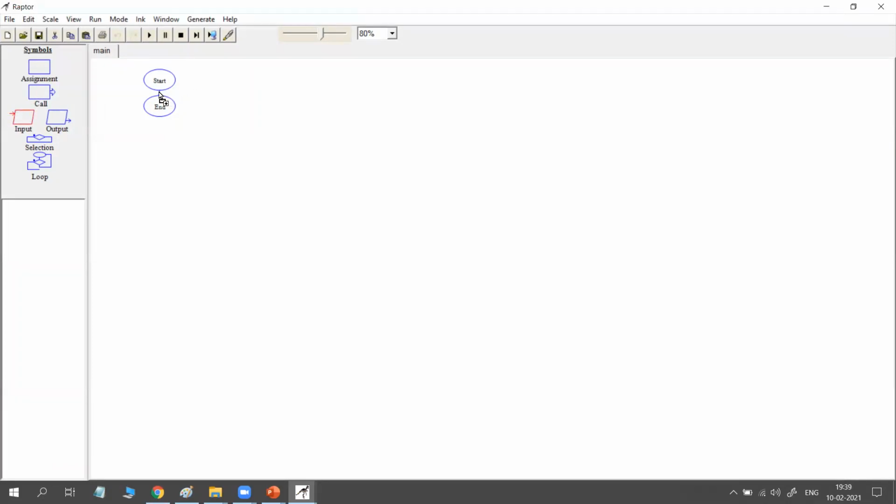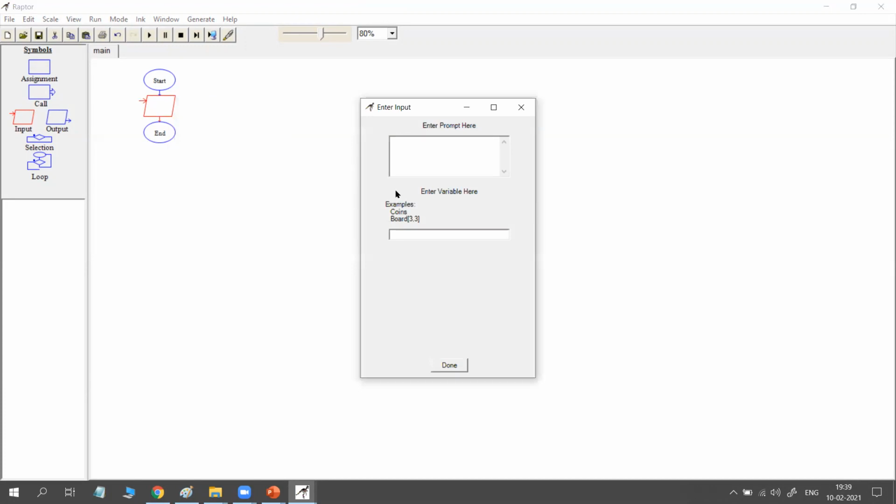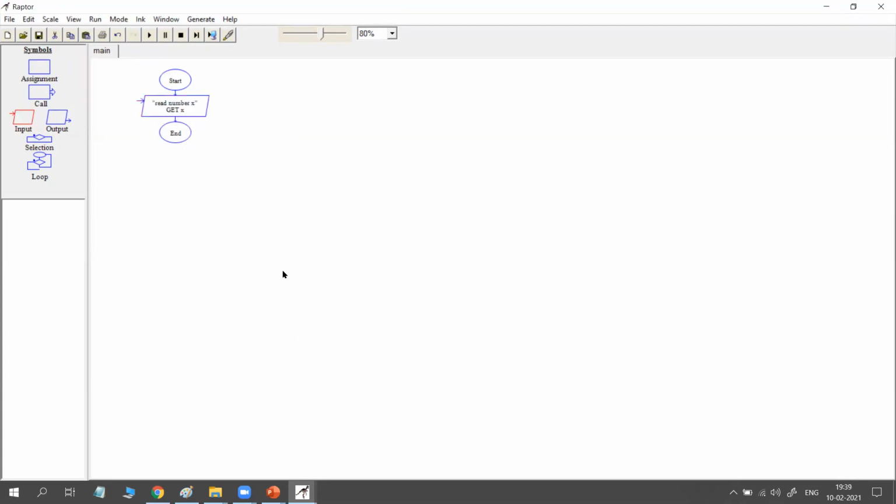See here, now I added an input symbol. If you want to write something in the input symbol, first click it and later right click. For example, I want to write "read number X". You can write anything, but within double quotes, and the variable name I am using is X. See what it shows: read number X, get X. It will automatically add get X.